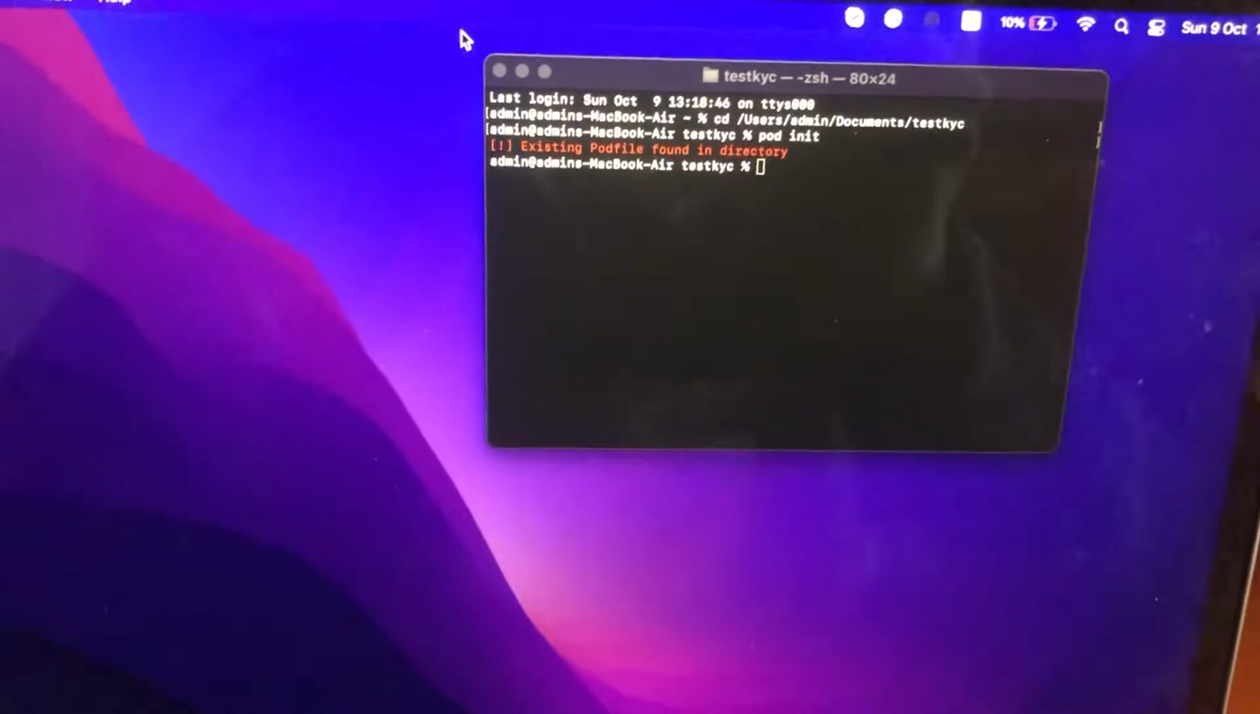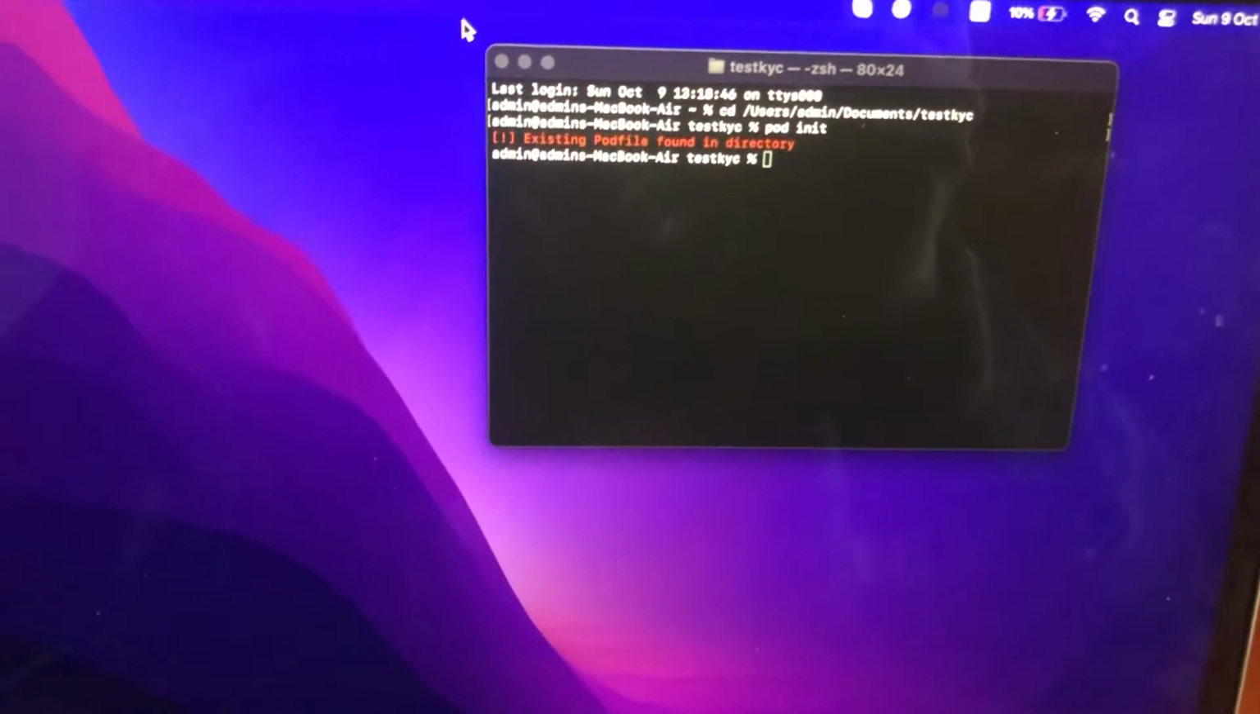Hello dear subscribers, I'll tell you how to install CocoaPods into your project, into your Mac.